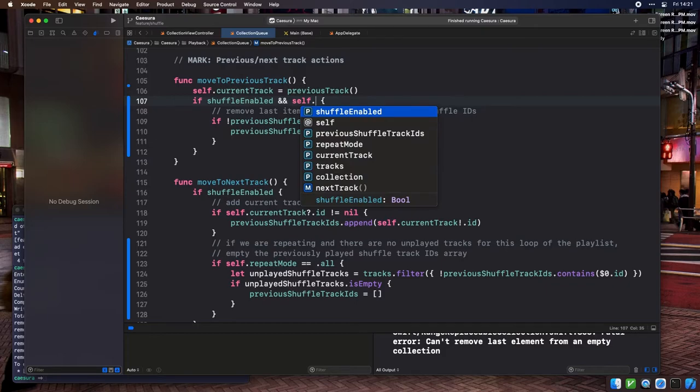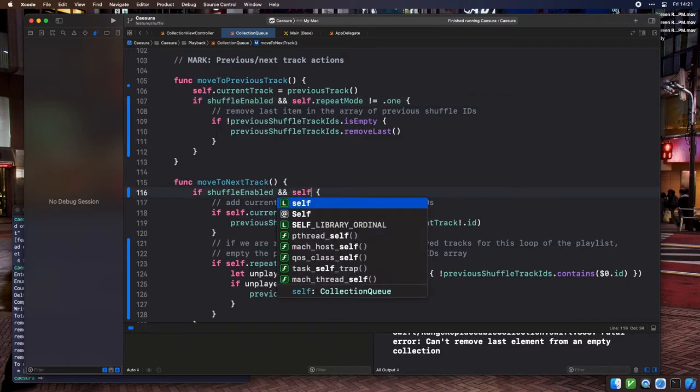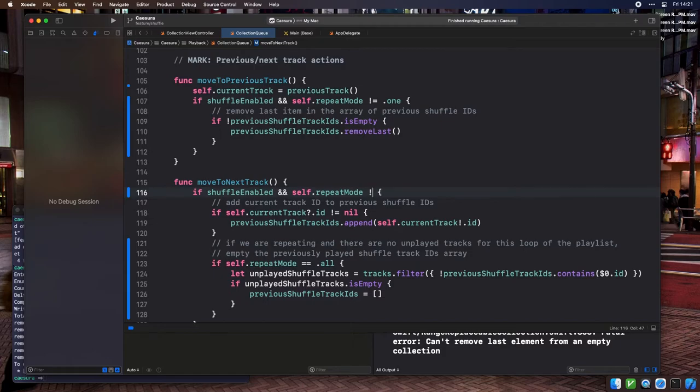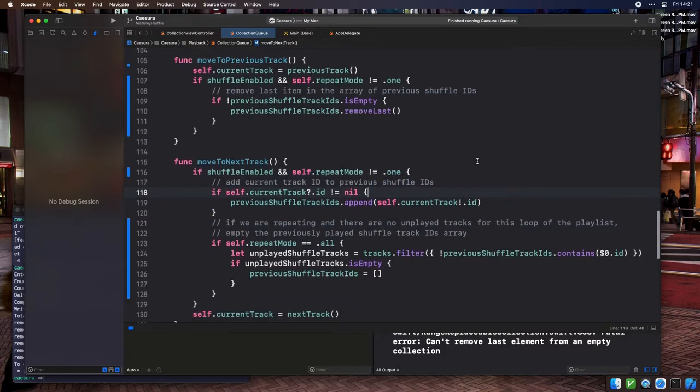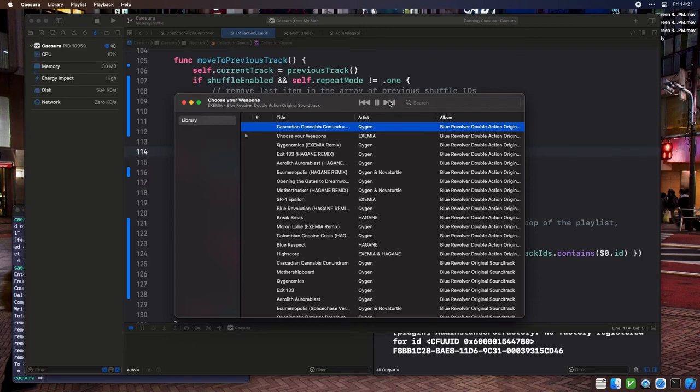Also, since repeat one logic overrides all shuffle logic, we don't actually need to do anything that manages the IDs in the previous shuffle track IDs array. So we can just add a condition to the if shuffle enabled statement in both the move to previous track and move to next track methods to check that the repeat mode isn't repeat one. Now that the crashes should be fixed, we can test that everything works.